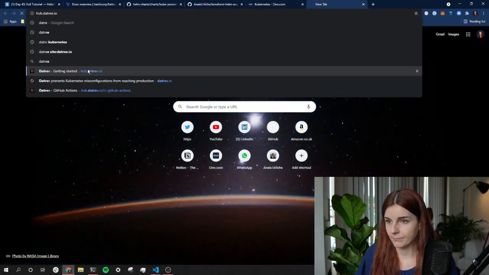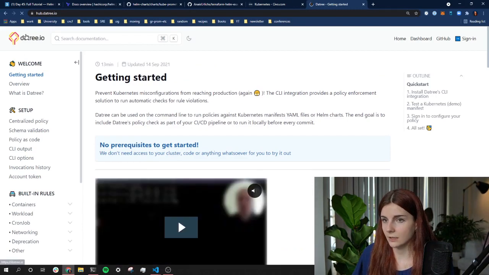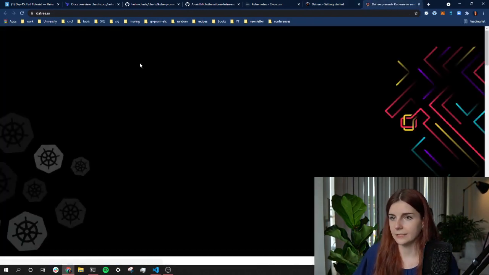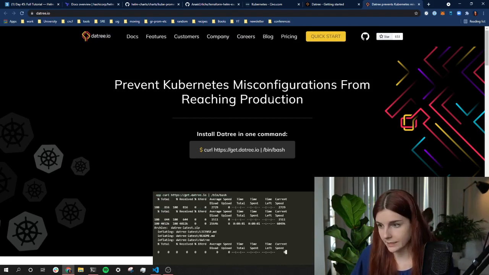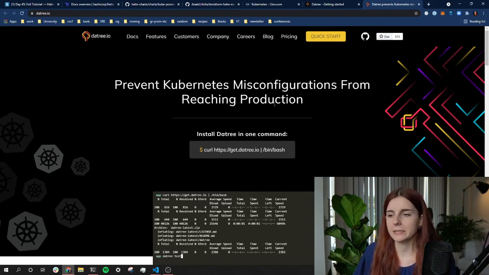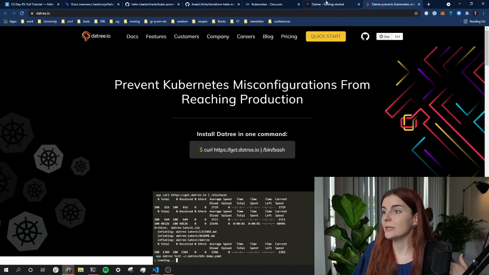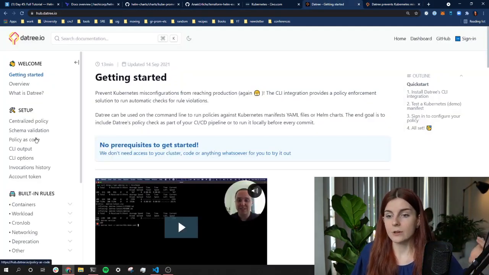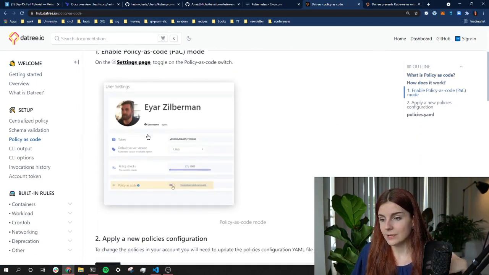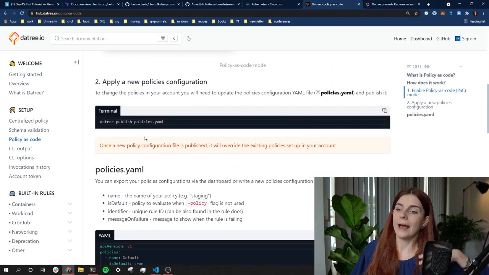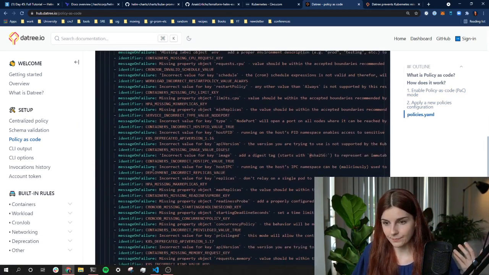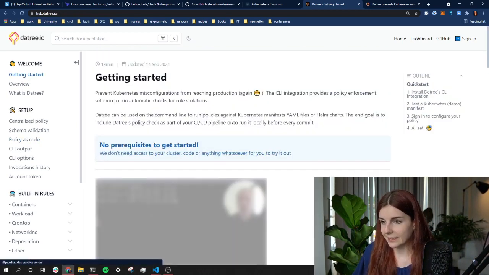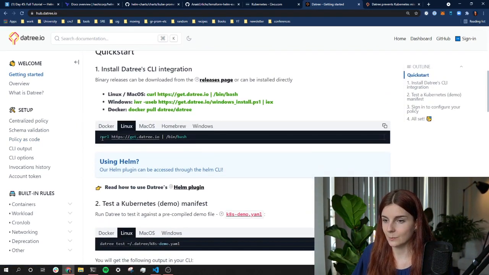Datree, getting started. Now this is the docs. We can also go directly to Datree. Now the goal is to prevent Kubernetes misconfigurations from reaching your production clusters, right? Before you install anything, you want to make sure it's correctly set up. Especially when you're getting started with Kubernetes, it's quite difficult to know what actually has to be included within your manifests. And so Datree allows you to set up policies. Basically, what has to be true, or how your manifests have to be defined in order to pass the tests, right?